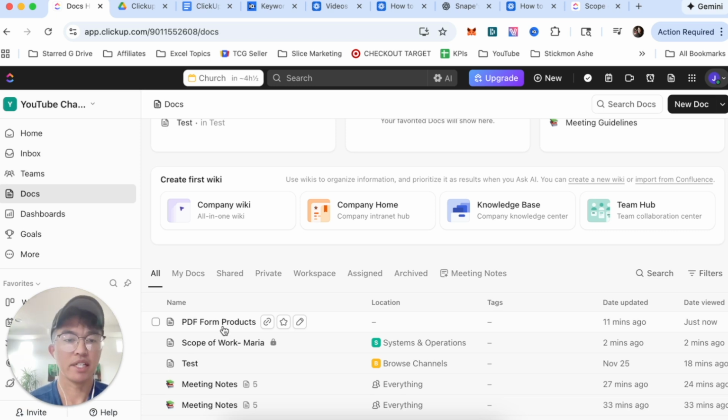But that right there, guys, is the best and easiest way that I know of to actually go ahead and restore a document on ClickUp.